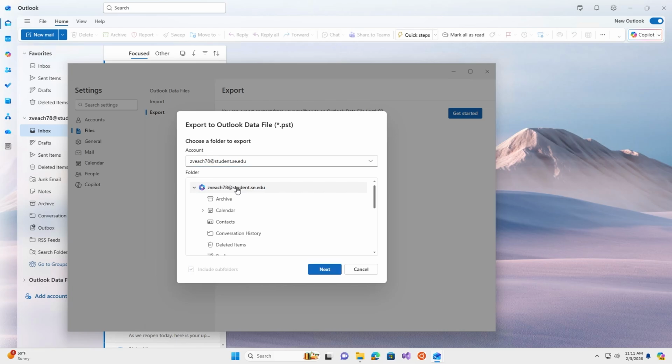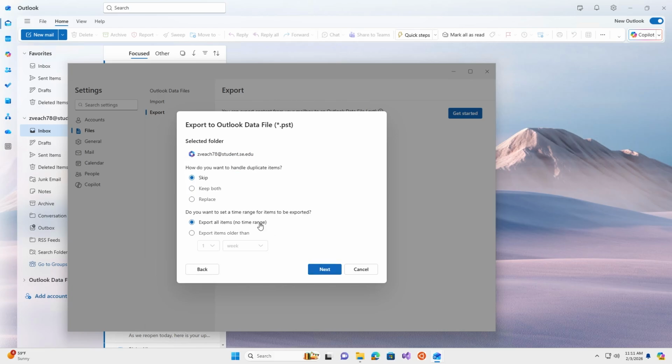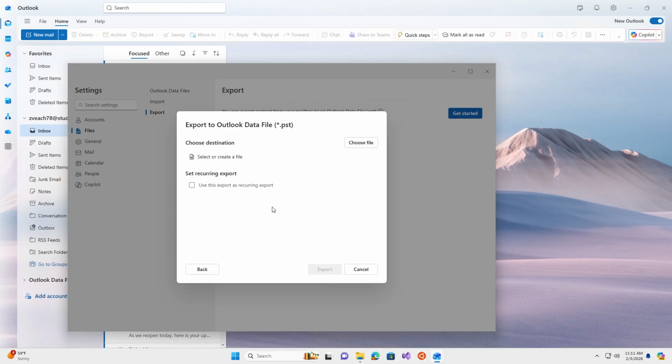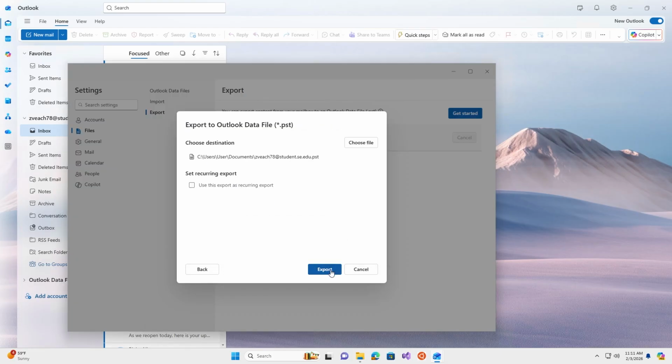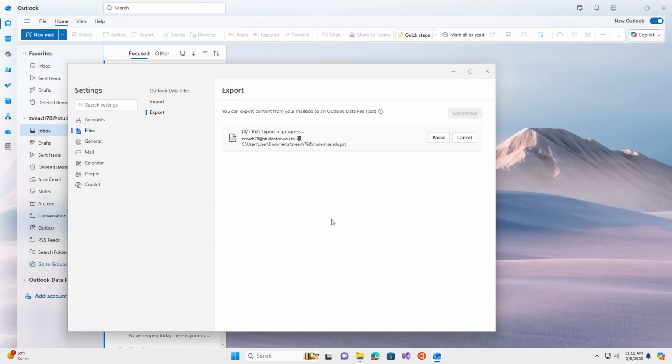Select your email address and press Next. Keep both of these options default and click Next. Then choose File. You can either name the file or leave it as is. Press OK. Then export. This process begins in the background and can take a couple of hours.